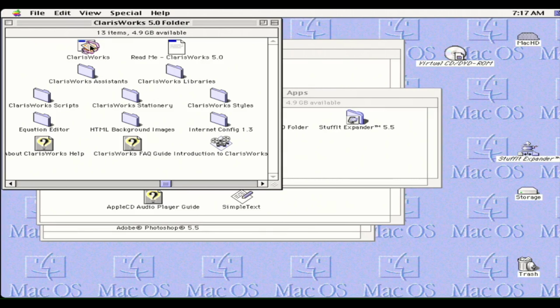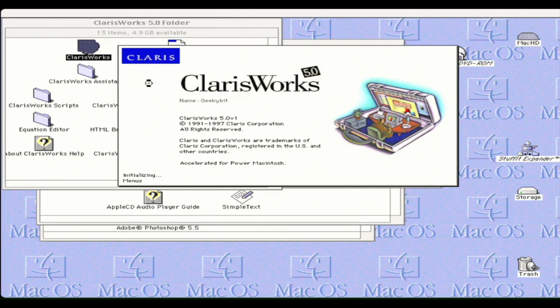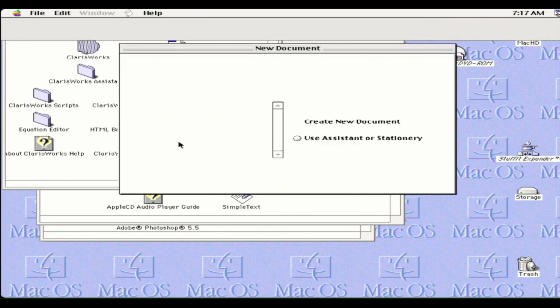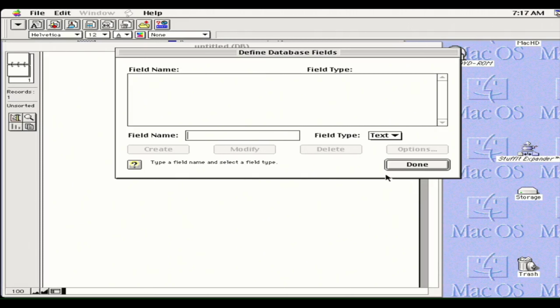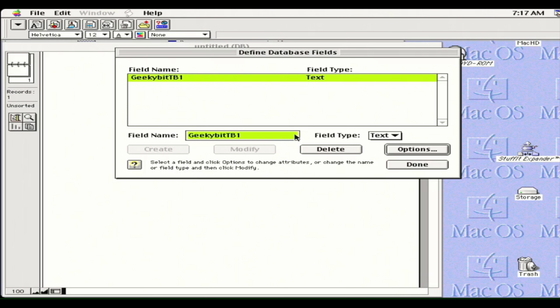Okay, let's open up ClarisWorks again. And I think we will check out the database. So we'll click OK. All right. Okay. Field name. This kind of looks database, Rolodex-ish. We'll put field name GeekyBit TB for table. Exclamation mark? Nah, 1. Click create. Okay. Field type text. Yep, done.